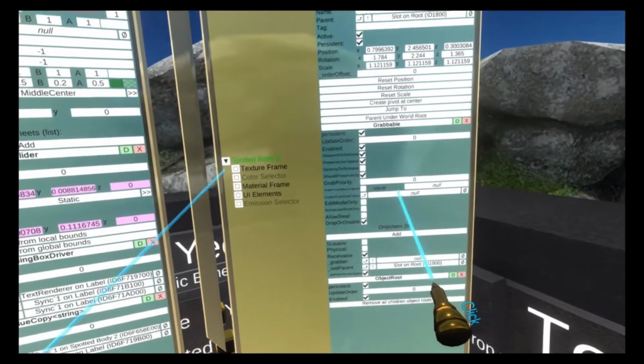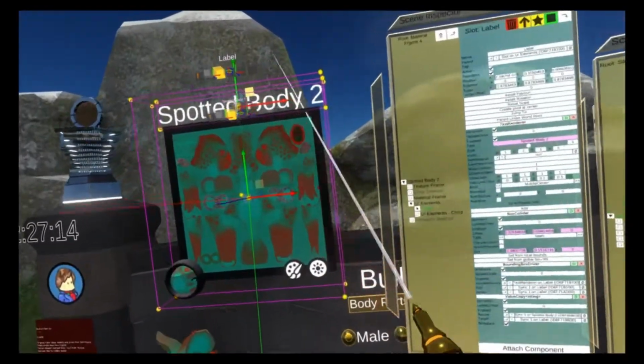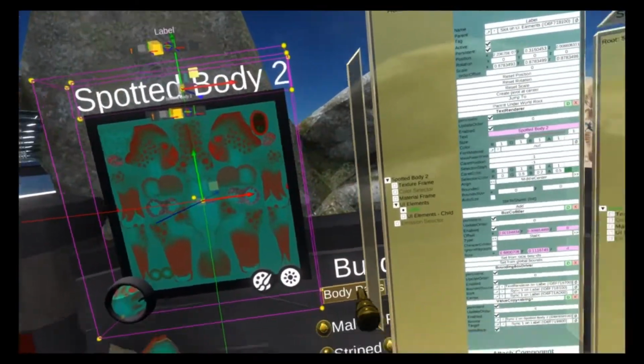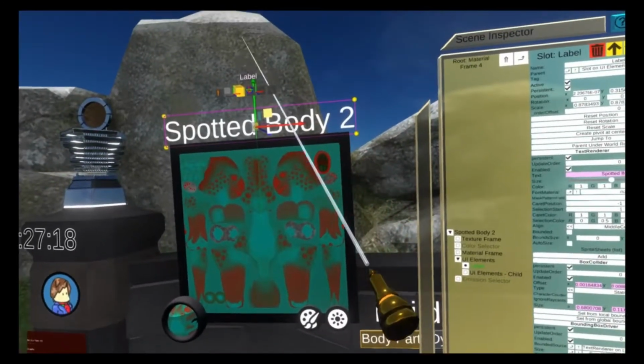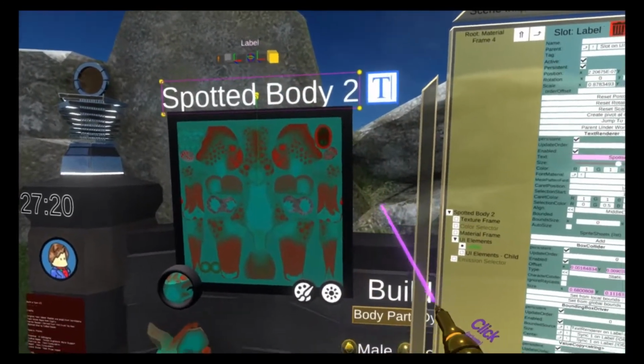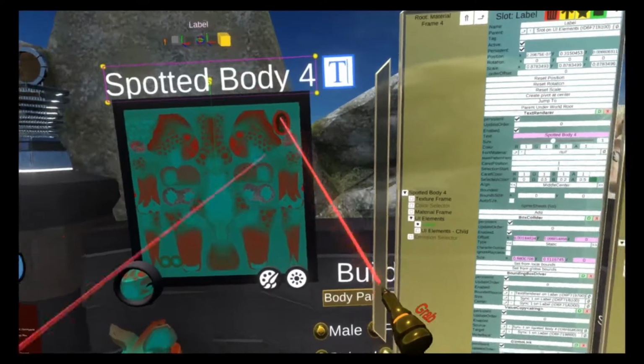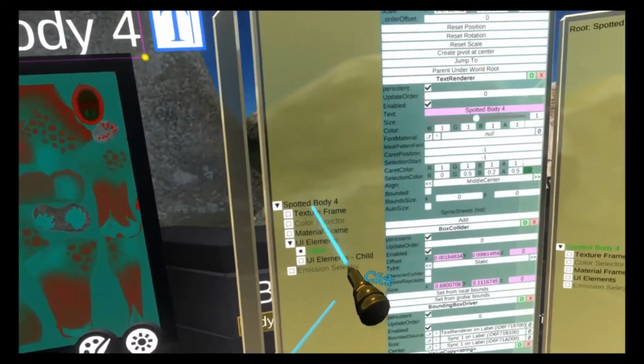And you'll see spotted body 2 is in the label already. And I can deselect everything, select the inspector thing, and then I can go here and call it spotted body, I don't know, 4. And that's also renamed that. So that's how that works.